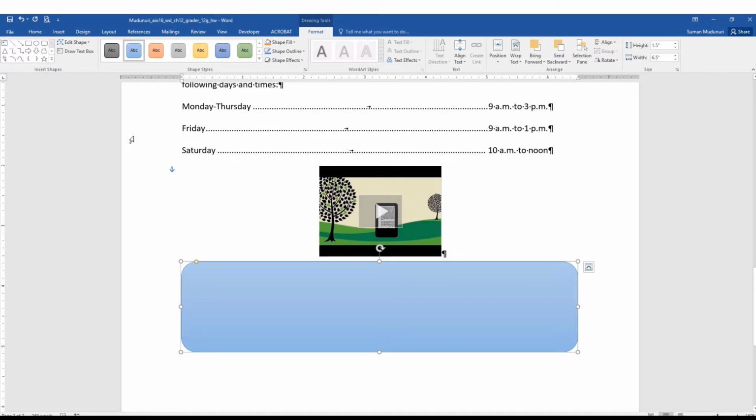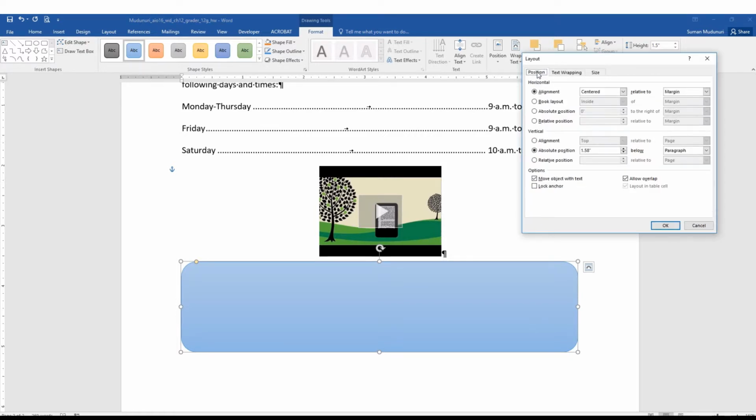Step 14. Use the Position command to display the Layout dialog box and then change the position so that both the horizontal and vertical alignment are centered relative to the margin. So we're going to go back to our dialog box here and click Position, Horizontal. We're going to click Alignment for horizontal and vertical. We're going to click Centered here. We want it to be centered relative to the margin. So we're going to make sure both of these are the exact same thing.